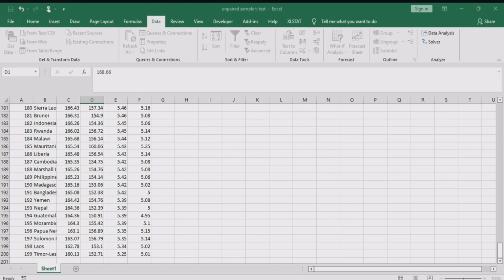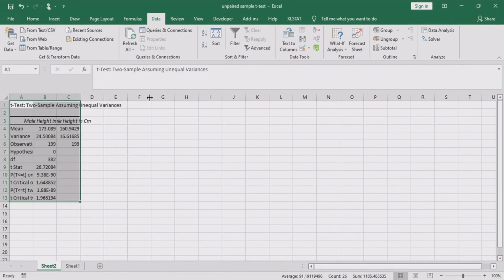That means we are saying that male and female heights are equal. Labels in the first row, yes. Then our output should be in a new worksheet. I will click OK. Alright, let's make this bigger.